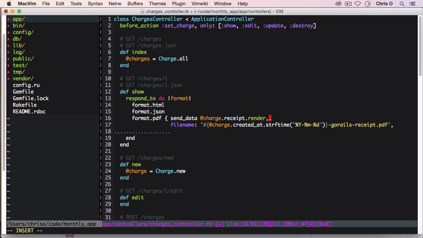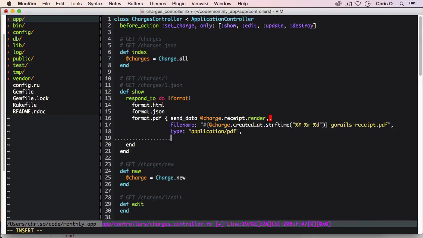Now, the other option we want to set is the type to application/pdf. And this is important so the browser knows how to interpret this data that we're sending over. It's arbitrary up until this point. So this is a very important option to pass in. The browser may or may not be able to interpret that or make a guess at it, but you're going to want to set the type to make sure it knows.